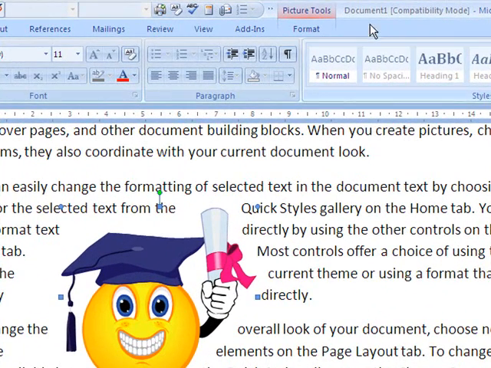If your document is unsaved, or it's still in the old .doc mode, in other words, the top of our screen here says compatibility mode, these new Word 2007 effects aren't possible.